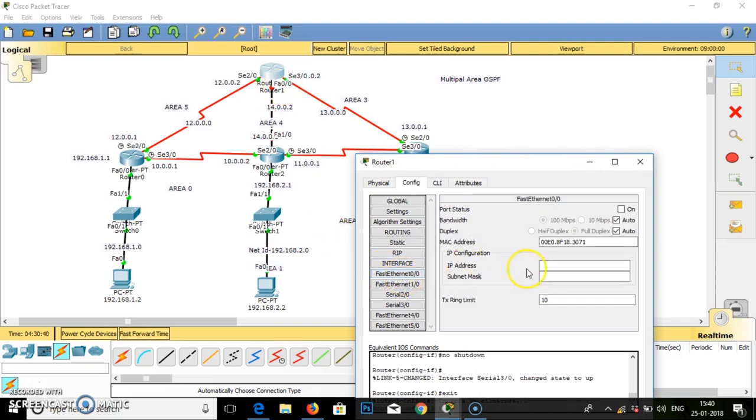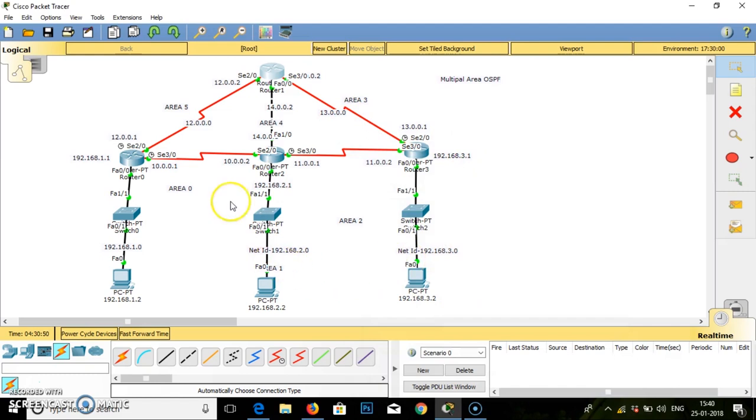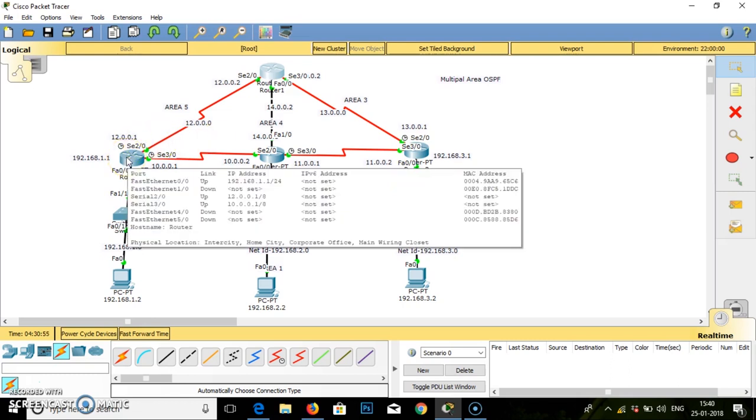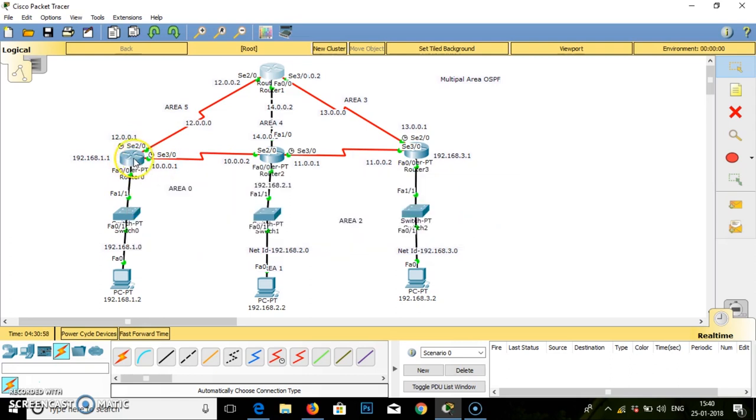Fast ethernet 0/0, IP address for the same is already given, 14.0.0.2. Subnet mask appears, port status on. So in the given diagram, all the ports of PCs as well as the routers have been configured. Now we have to configure the routers using their individual areas. So we'll start with router number 0.